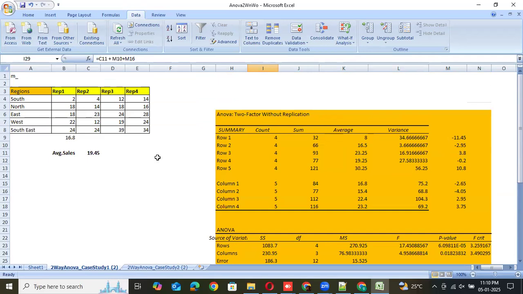For that, row 2 is your north region, this value, plus column 3, what is the effect? 2.95 minus 2.1 is 0, right? If you add these two, it will be 0. So 19.45 you can expect. This is the predicted sales by rep 3.